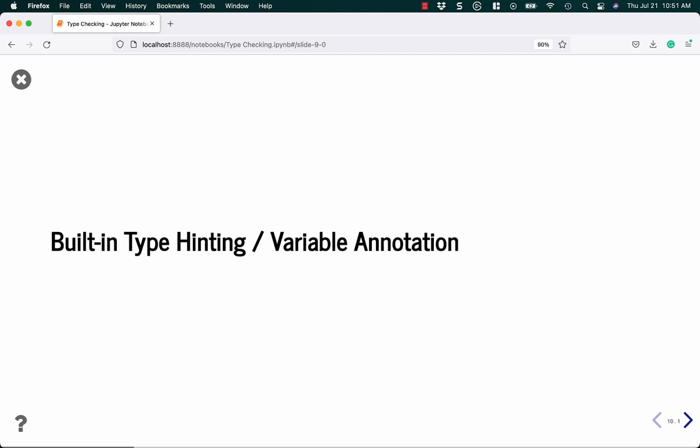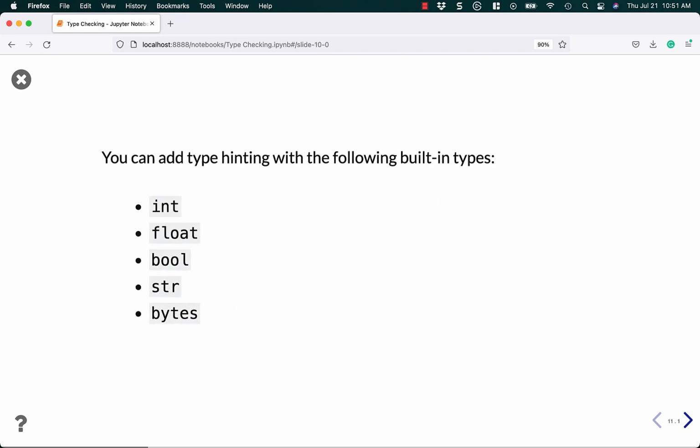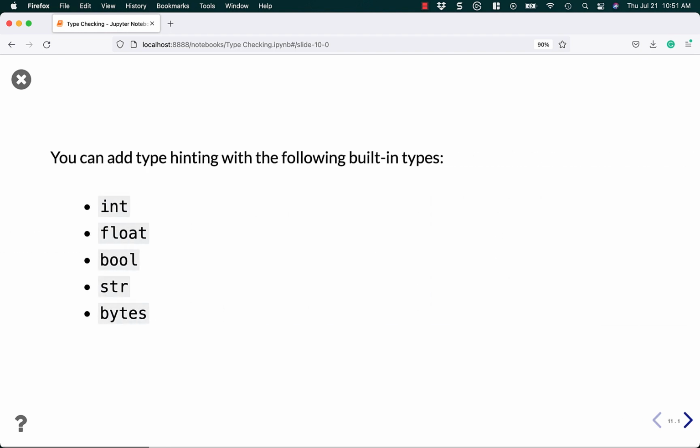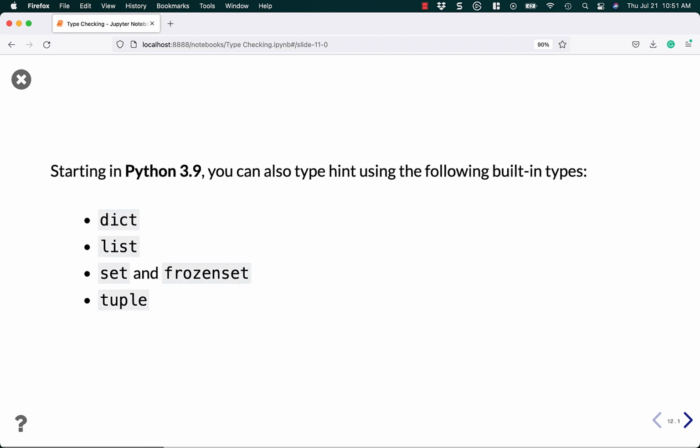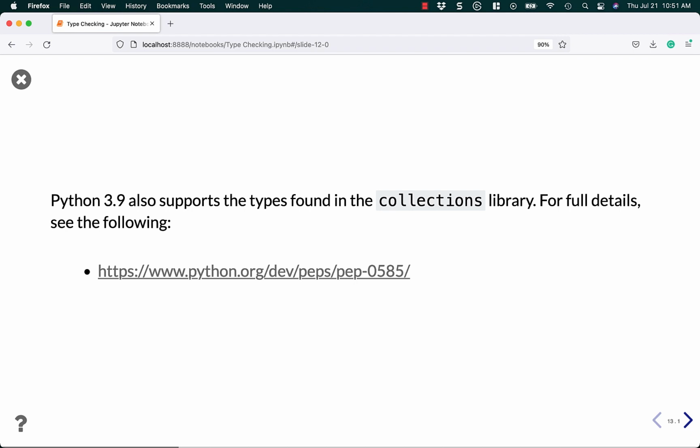Okay, let's talk about built-in type hinting and variable annotation as well. So, type hinting can be done with the following built-in types: int, float, bool, string, and bytes. Starting in Python 3.9, you can also type hint using these following built-in types: dict, list, set, frozenset, and tuple. Before that, you had to import from the typing module to be able to use type hinting with these particular built-in types. Python 3.9 also supports the types found in the collections library. For full details, check out PEP 585.